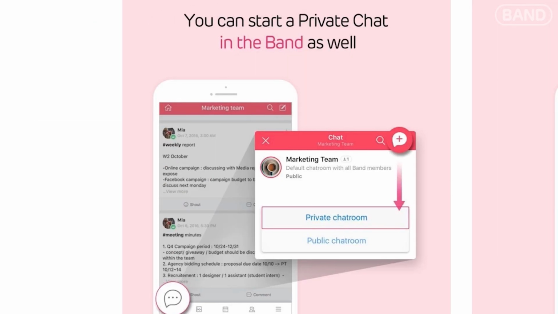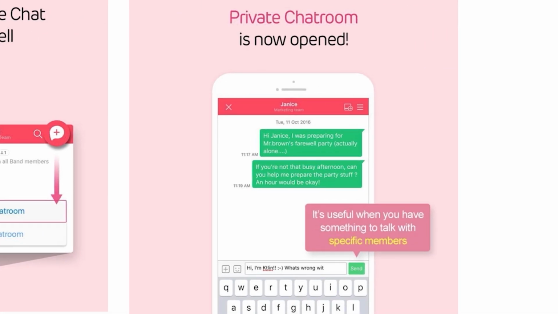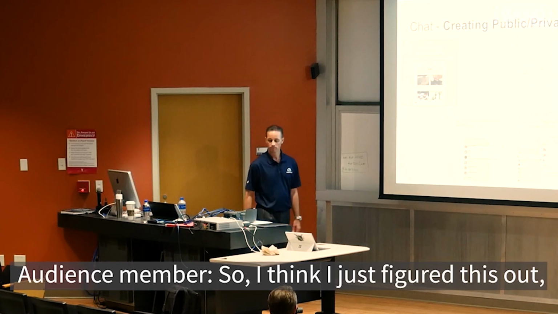You can start a private chat in the band as well. That was obviously in the band itself, because there's a home screen and then there's the band. And this kind of just shows you a simpler way to do it. And then now your private chat is open. Yes? So I think I just figured this out.